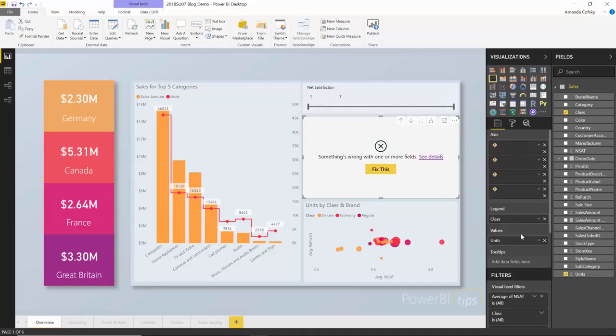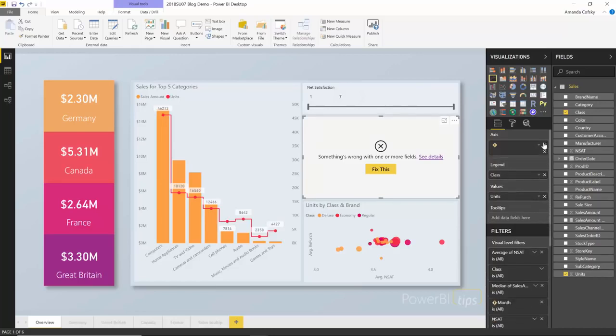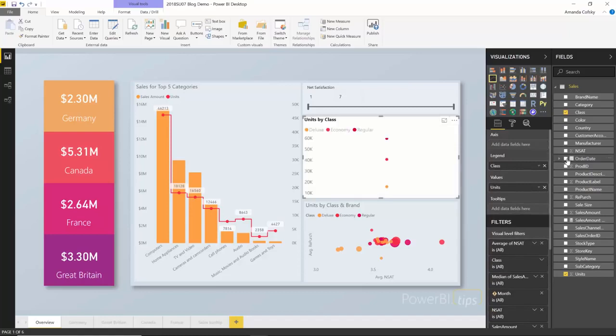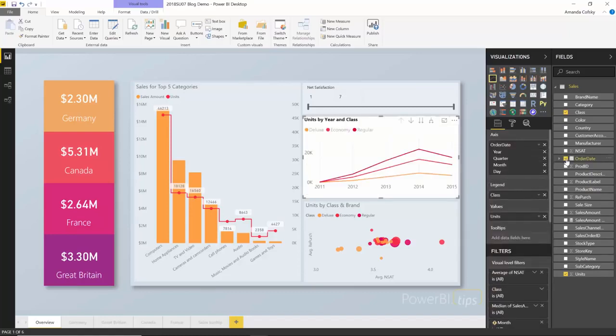You see in the field list the class and units, which are the same, work just fine, but for these I can go ahead and remove them and then add in the order date field, which would be the equivalent in this model, and my visual lights up and works. So even if your model's not exactly the same, if it's similar enough, you're able to just copy and paste between the files, save all the work of your formatting, and then just fix up the fields in the field well to make the visual actually start displaying.